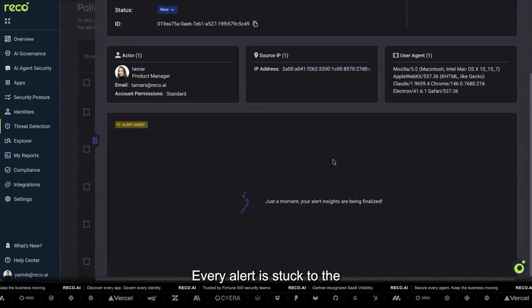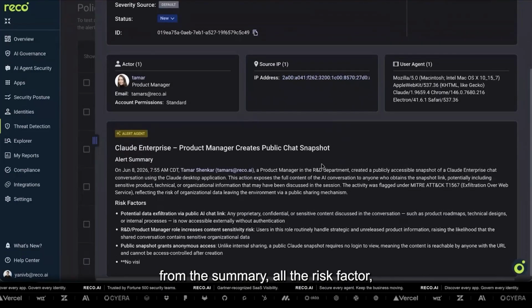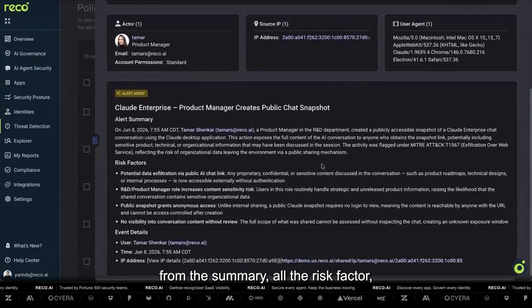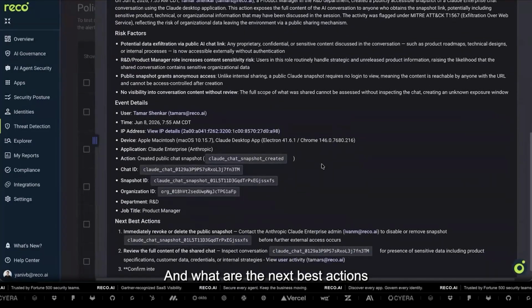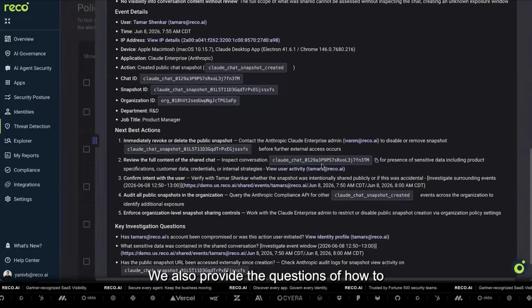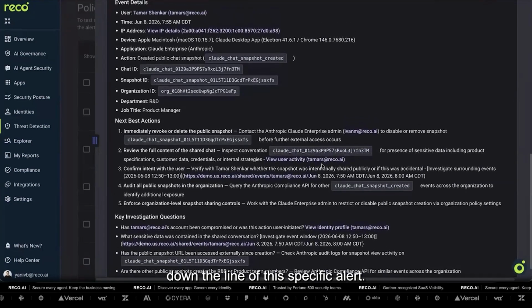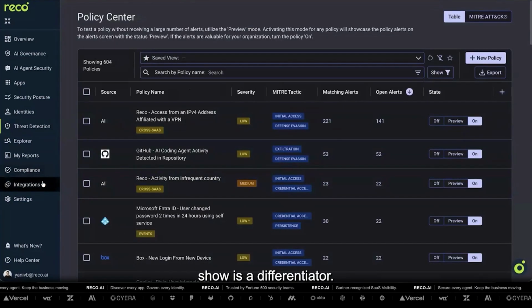Every alert is tagged to the relevant threat framework as well. We can see the alert story starting from the summary, all the risk factors, event details, and how to fix it, and what the next best actions are regarding this alert. We also provide questions on how to investigate further down the line for this specific alert.